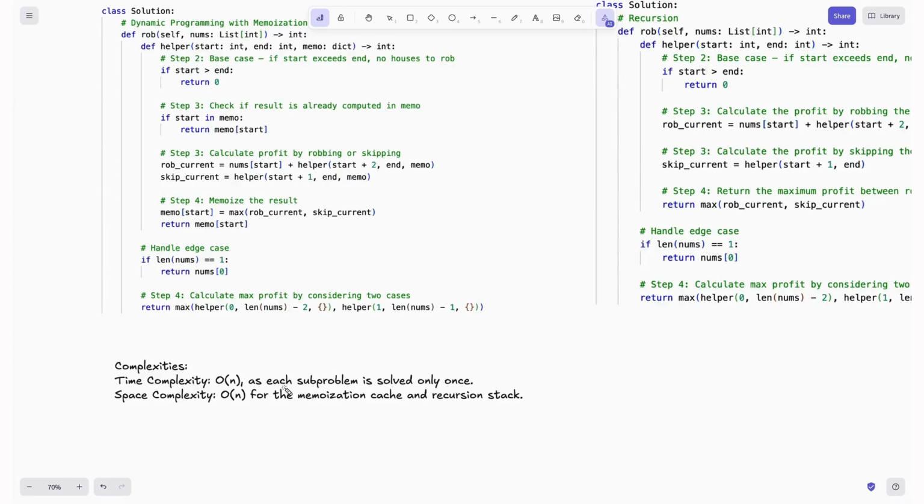The time complexity is O(n), as each subproblem is solved only once. So here we have n houses and for each house we are computing only once. So that's why it's O(n).